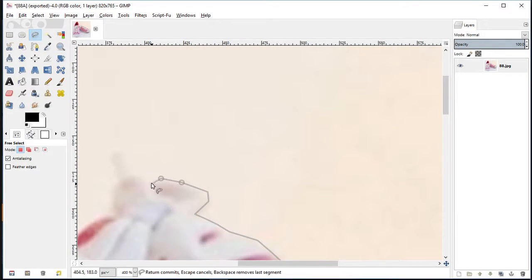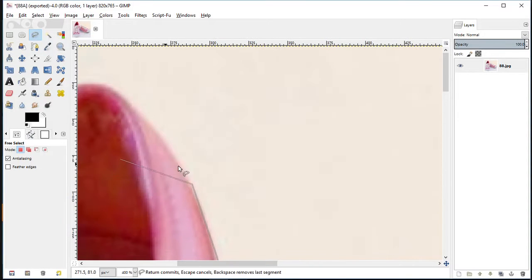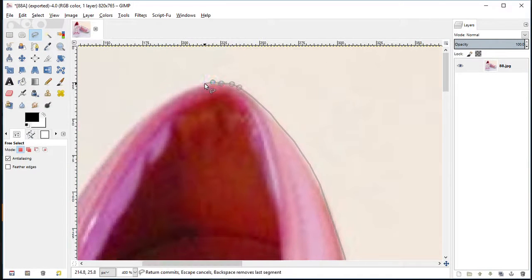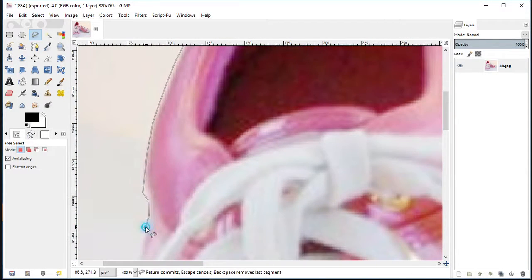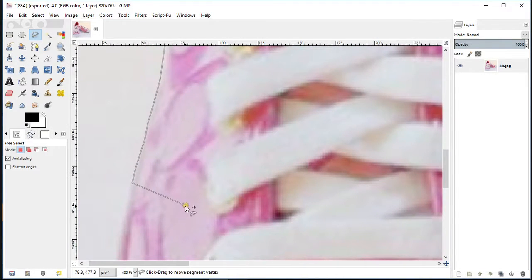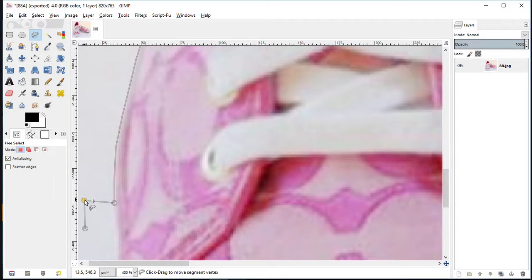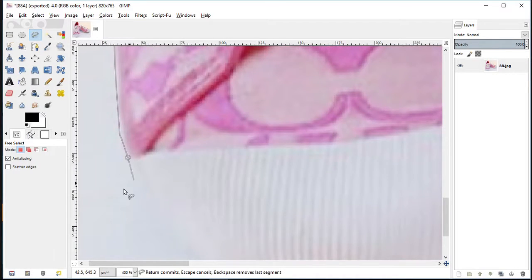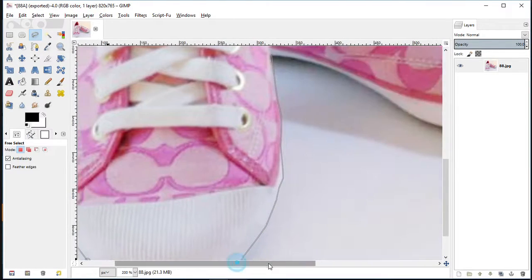Now, once we've selected the whole shoe, we're going to have to invert the selection. And the reason we're going to have to invert it is because if we select it all and hit delete, it's going to remove the shoes. I'll show you what that looks like here in a second. If you find that you've placed a point somewhere, it's okay. Just click on that point and drag it back to where you want it.